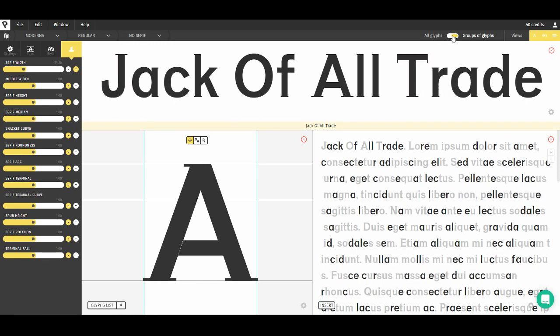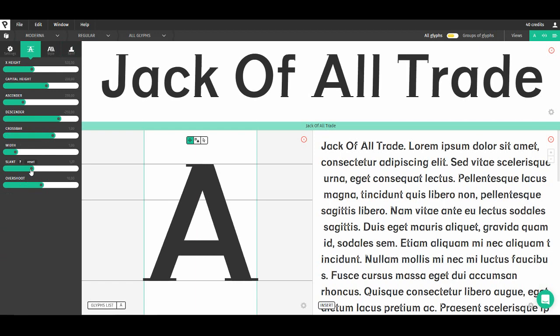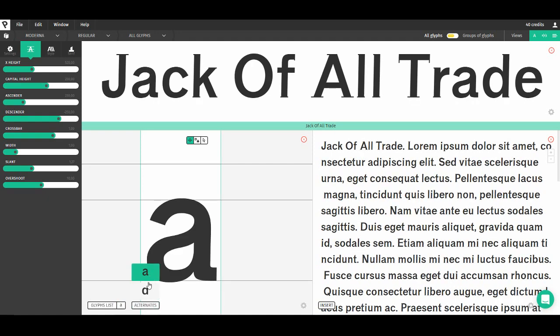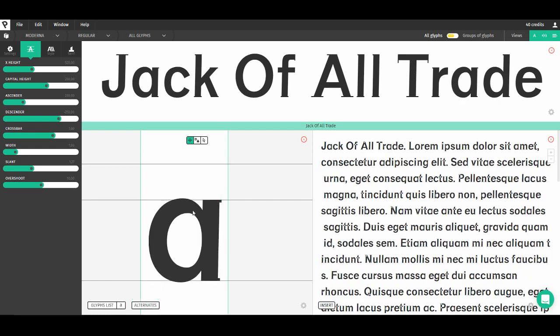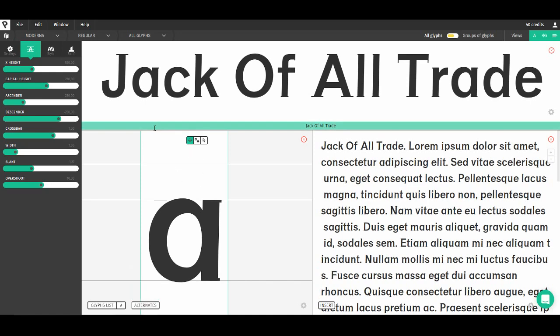So we go into general params, and I will add a slight slant to my font. So for the A, there's a different alternate for this letter, so you can change the complete shape of the letter. And I'll use the single story one because I think if you're even a tad slanted, it looks better.